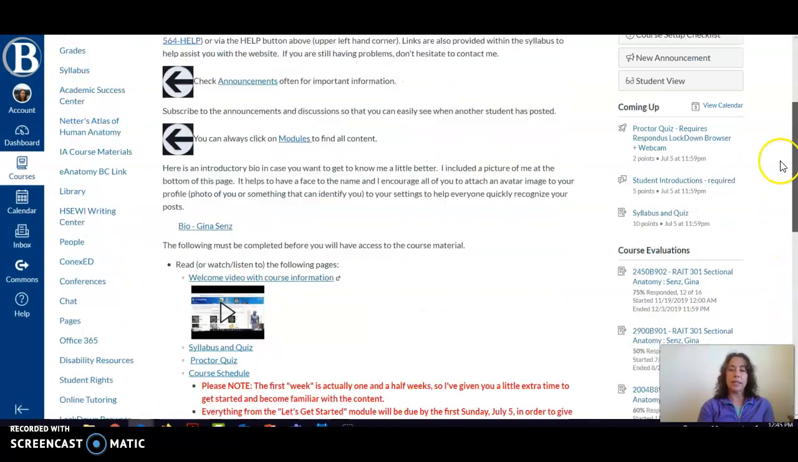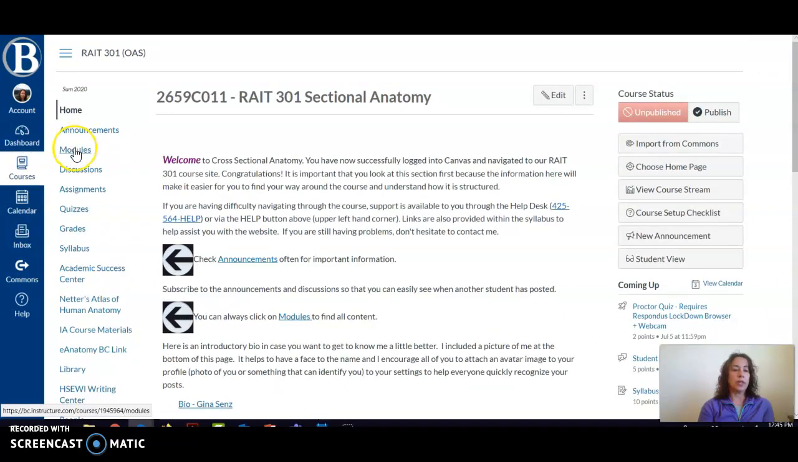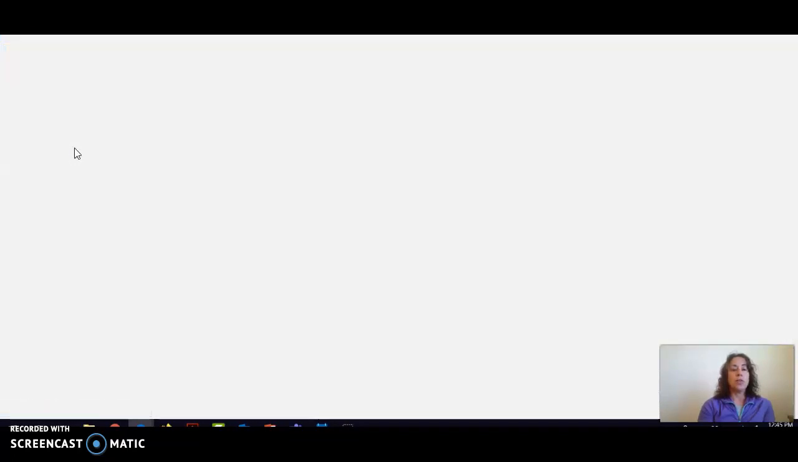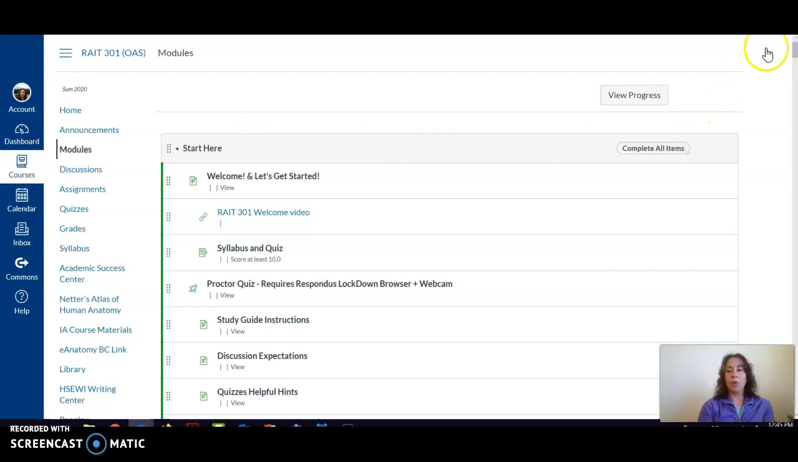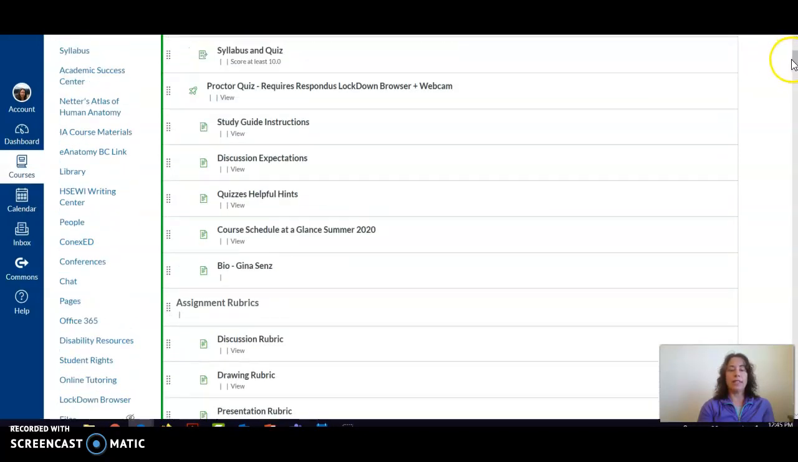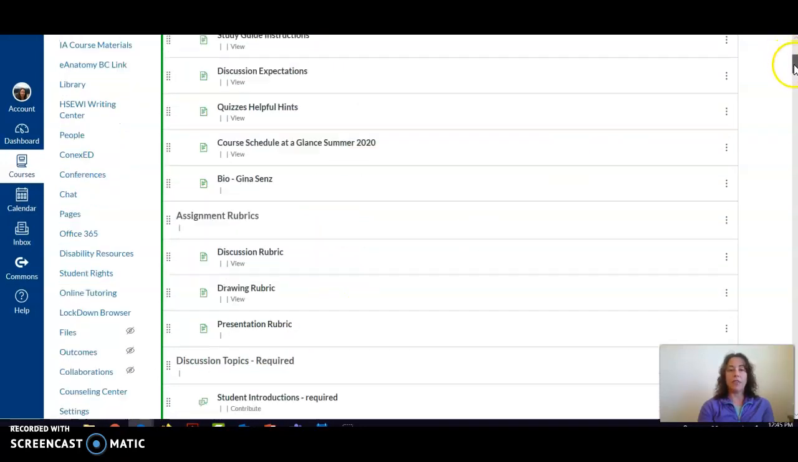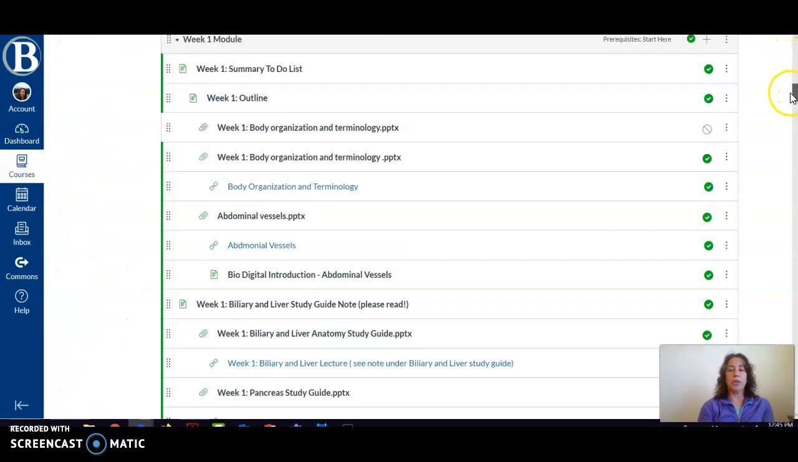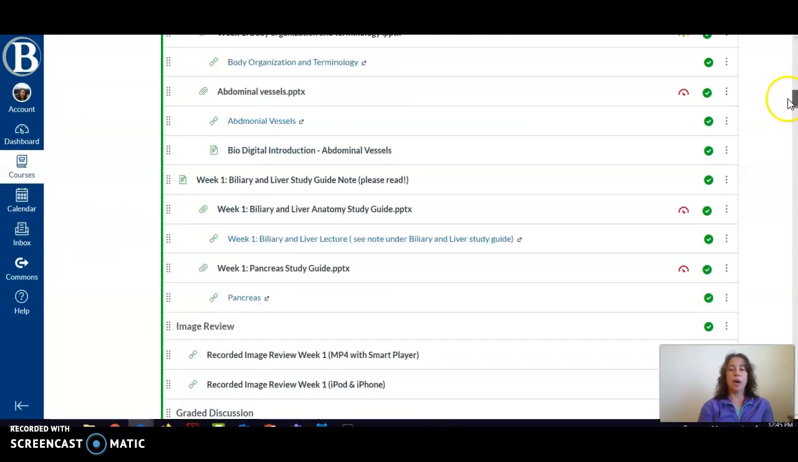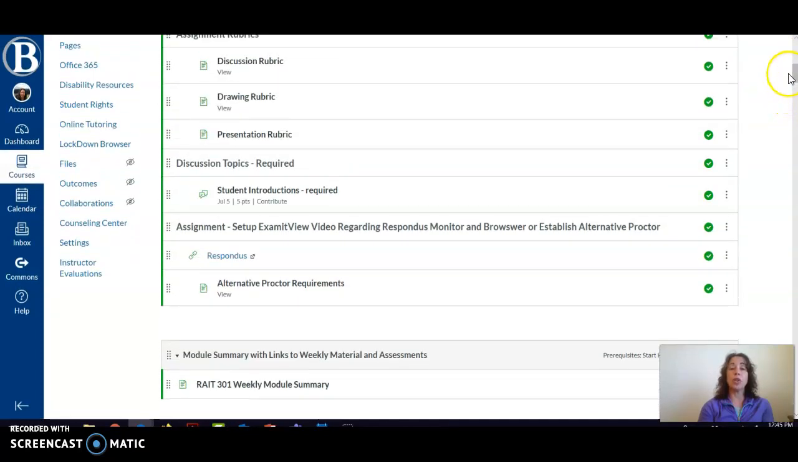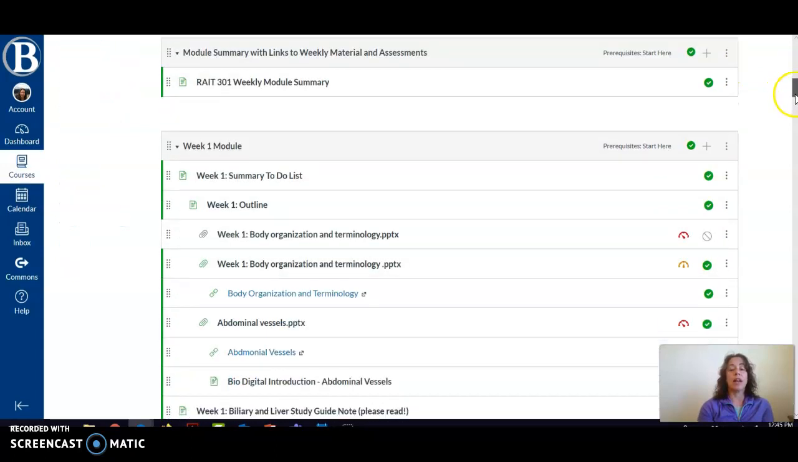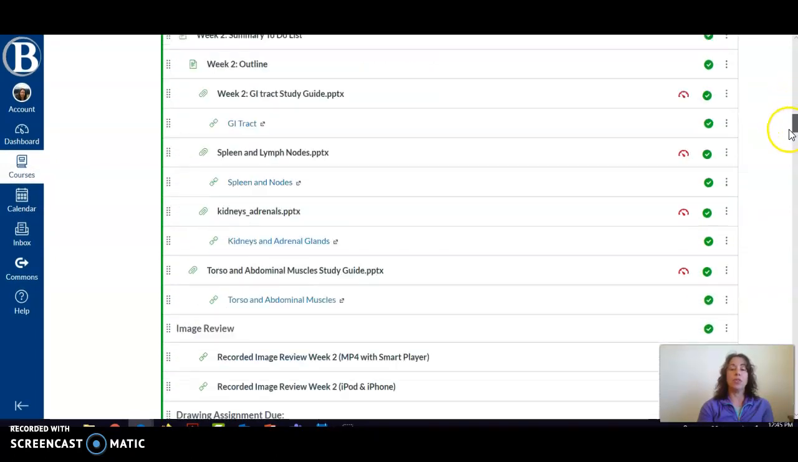And let's go up to modules here. For modules, this is laid out on a week-by-week basis. So you'll have the Let's Get Started module first, and these are all those same things that were on the first page. And then after that, it goes week by week, and you can see what's ahead of you. All the rest of the modules will open up once you finish the Let's Get Started module, but you need to complete that first. And then you'll have access to all the rest of the modules.